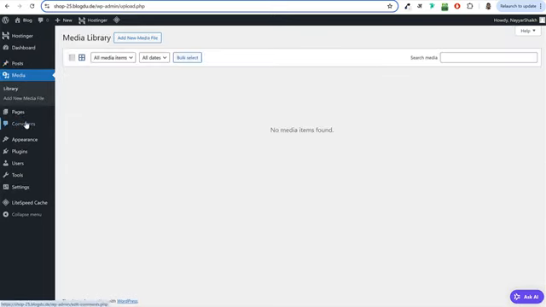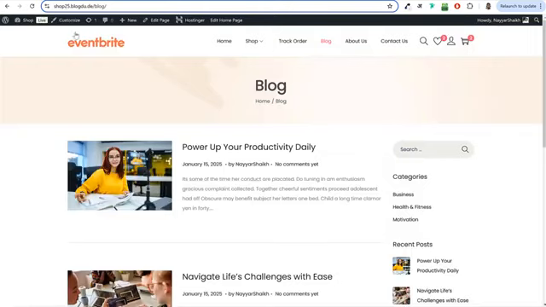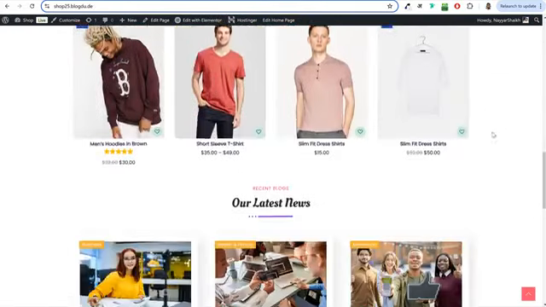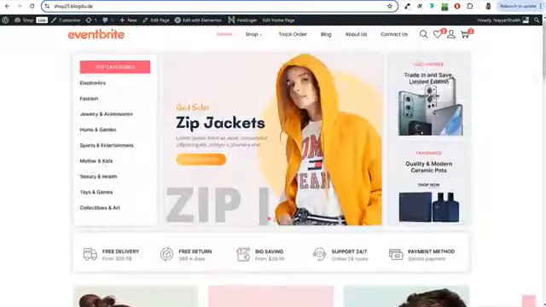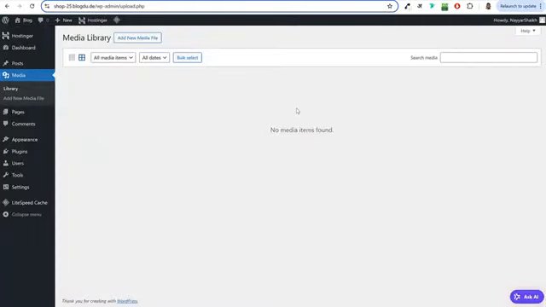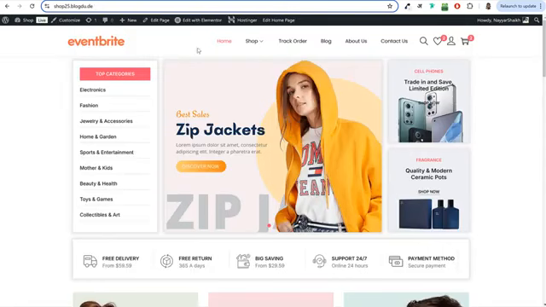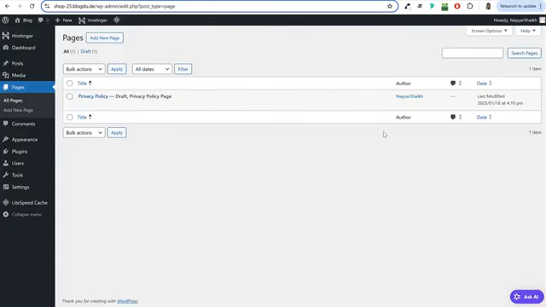Then we have the media option. Whatever media files, images, videos, icons, logos, whatever media files you have used on your website, you will see those media files over here. You can manage them from here. If you want to add a new media file, you can click on add new media file, or you can simply drag and drop images over here. Then we have the pages option, which obviously will be used to create different pages. Like we have the home page, shop page, track order, blog, contact, and many other pages. We'll be using this option to create those pages.